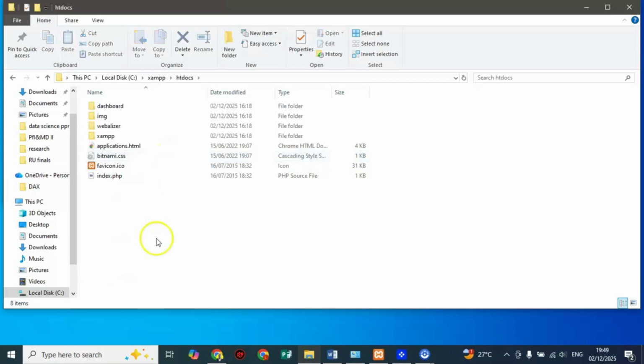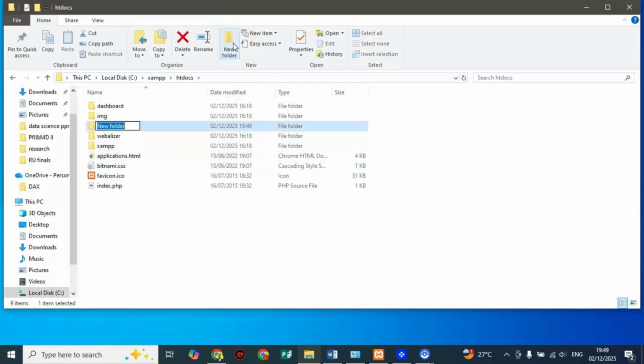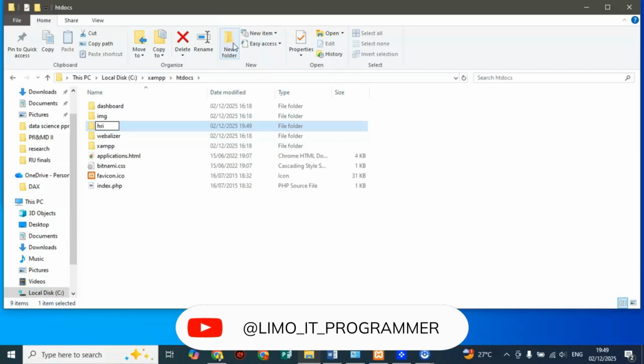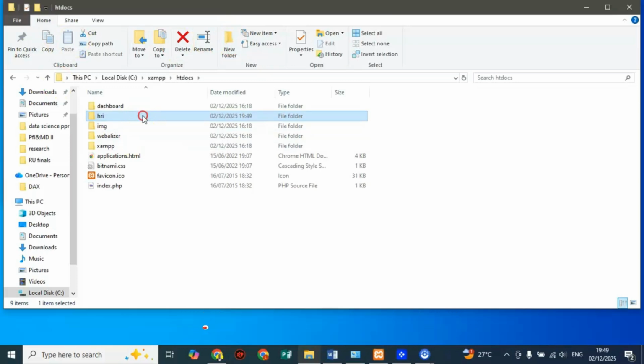So you open that folder, and just to make my work organized, I would want to introduce my folder here and call it HRI. Let me call it HRI 2025. Yes, HRI 2025. So with that, what I have right now is a folder that cannot help me.